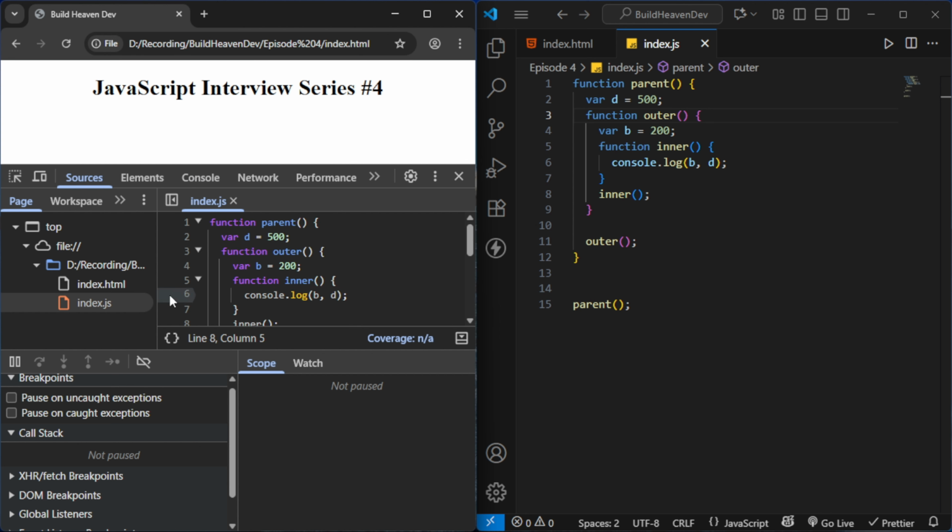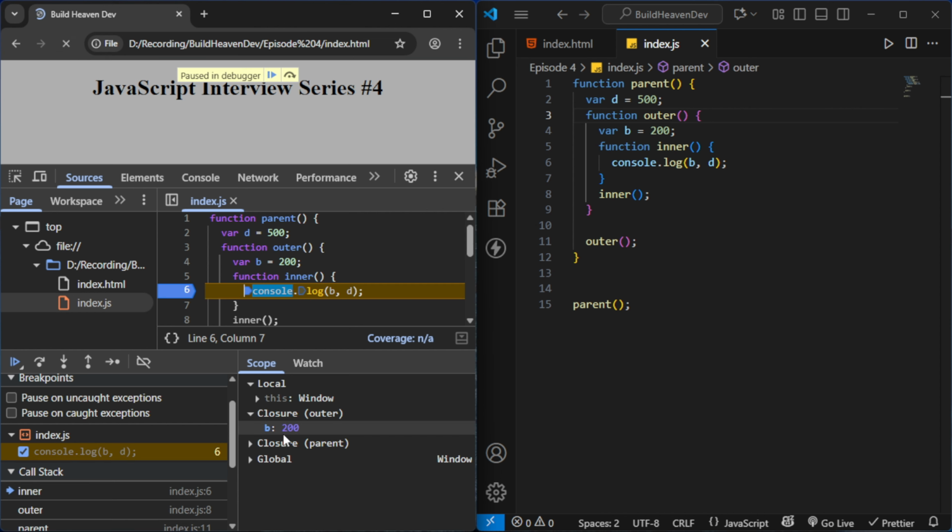If you put a debugger at line number 6, please see this carefully. There are 2 closures created, not one. One is outer, another one is parent. So this is how closure is working.